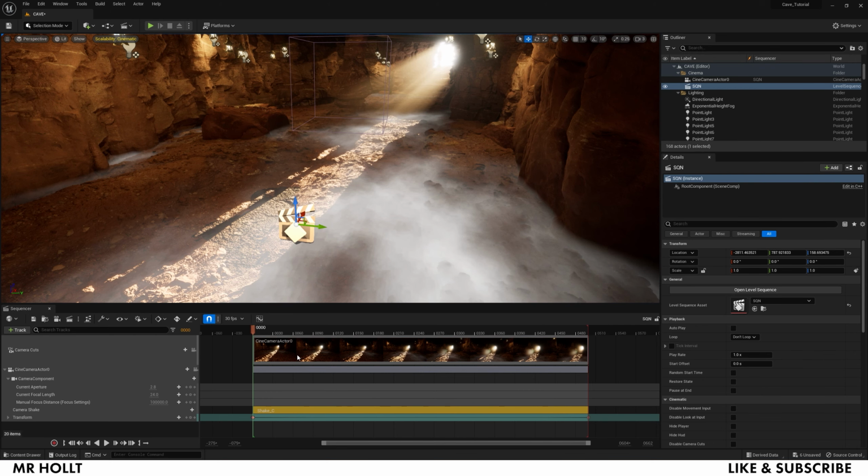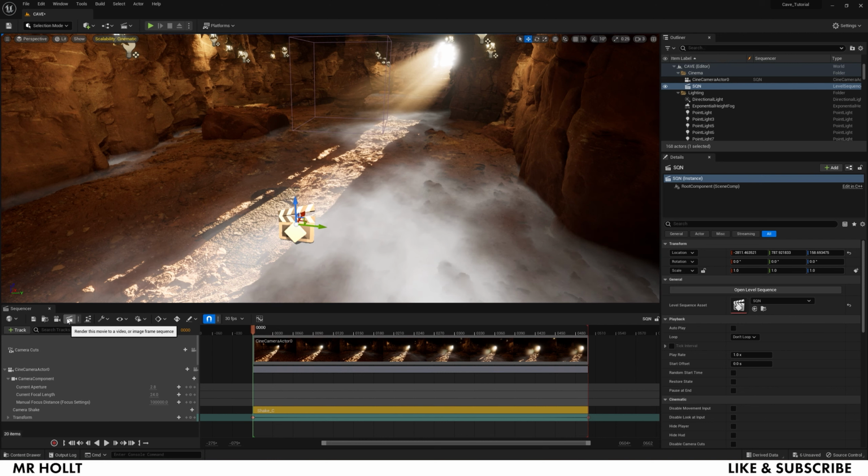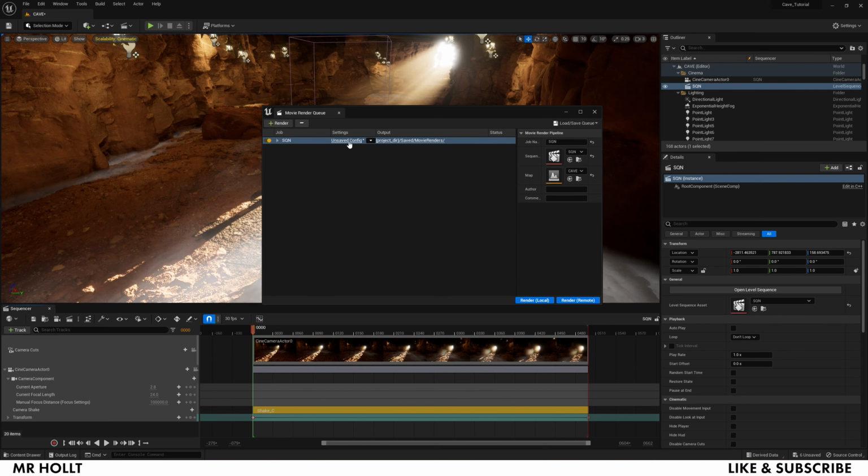Okay, before we get started, make sure you have Movie Render Queue enabled. You can do this through plugins. It's called Movie Render Queue. Click on it or enable it. It'll ask you to restart Unreal Engine, and then when you start it up again, just make sure to click the 3 dots to the right of the clapperboard and make sure that Movie Render Queue is enabled. Once you do that, you can click on the Movie Render Queue and this will pop up.